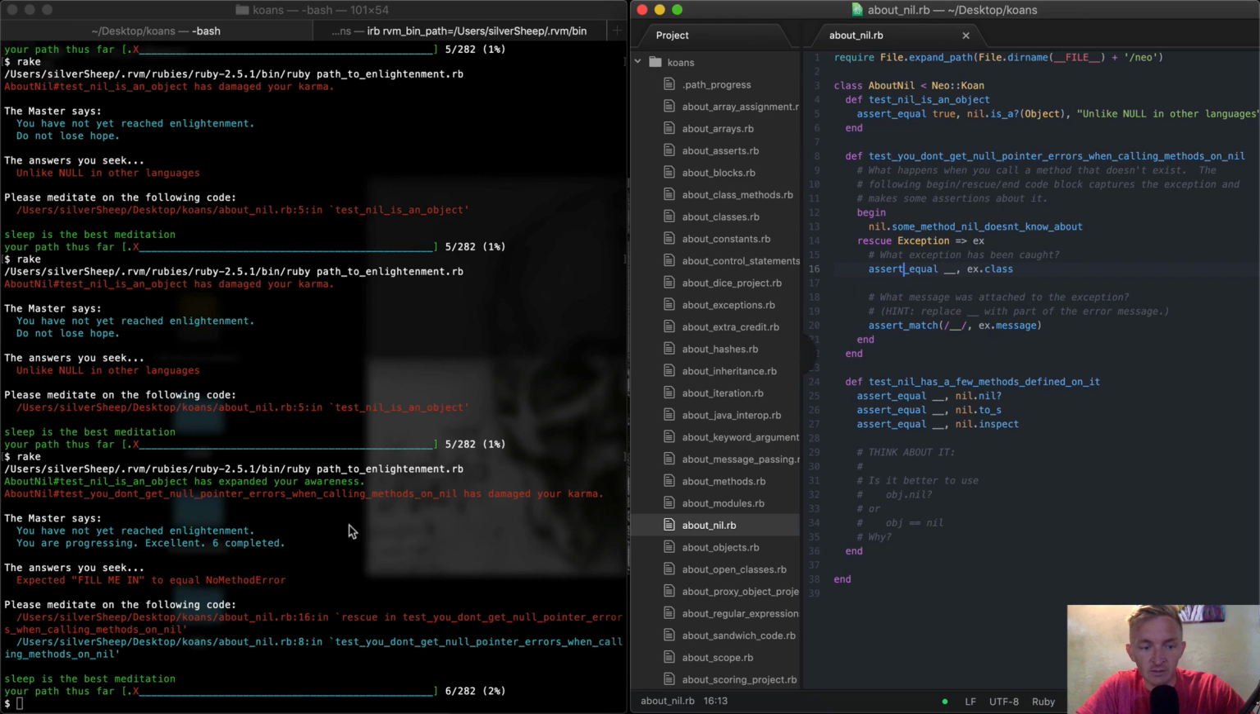And so now, instead of doing it each time, I'm just going to do all of these now. So test you don't get null pointer errors when calling methods on nil. Okay, what happens when you call a method that doesn't exist? The following begin rescue end code block captures the exception and makes some assertions about it. So it says begin nil.some_method_nil_doesnt_know_about. So what does this mean? It's just saying that nil doesn't have this method.